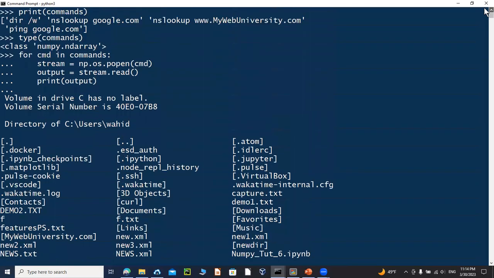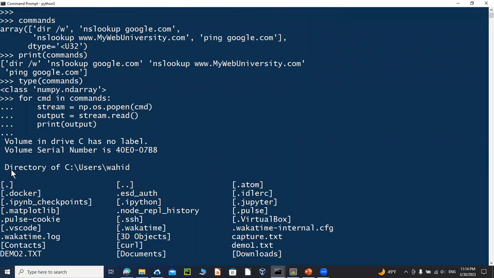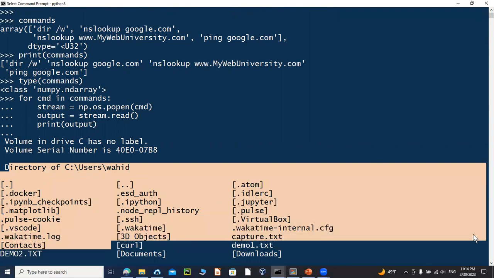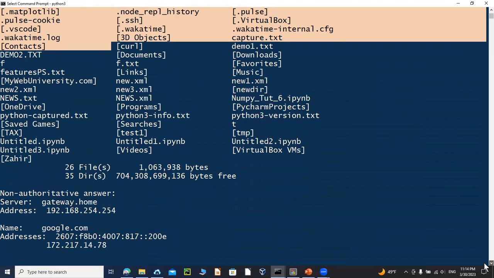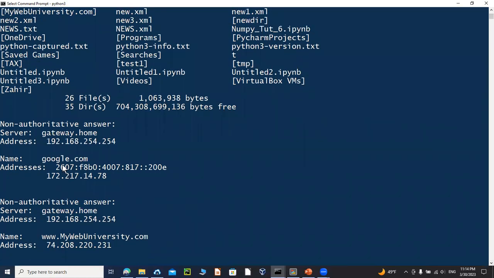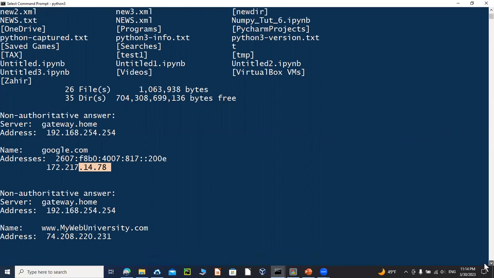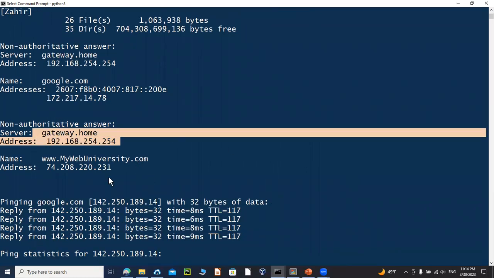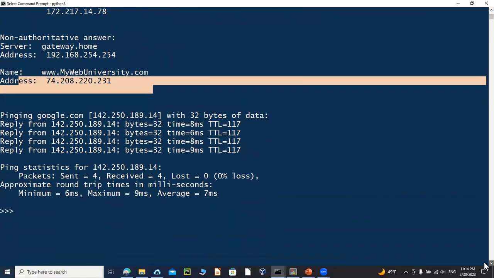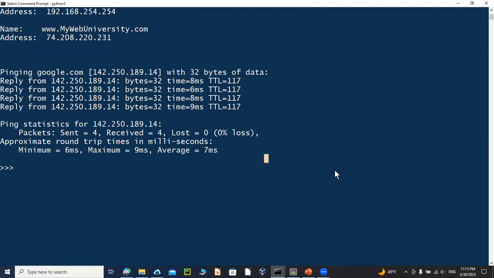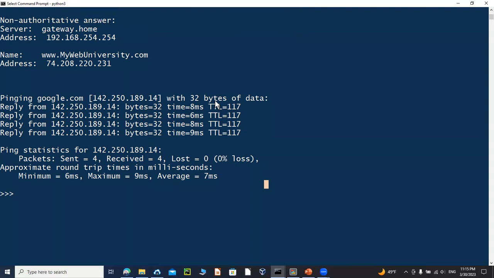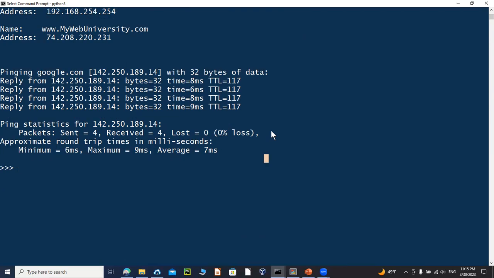The first command was the dir command right here, dir /w, and this is the output of dir /w. The next command was nslookup on google.com. It did show the IP address of it, and same thing with MyWebUniversity, and then same thing with ping Google. So some people say, why are you showing the IP address? Whether you are showing it or not, those IPs exist. People could always run the command and get it. It is not something secret. Those are DNS names that are pointing to an IP address, and through commands, people can get that information.